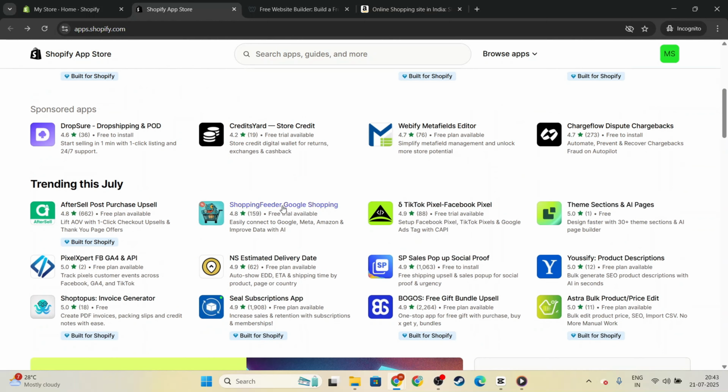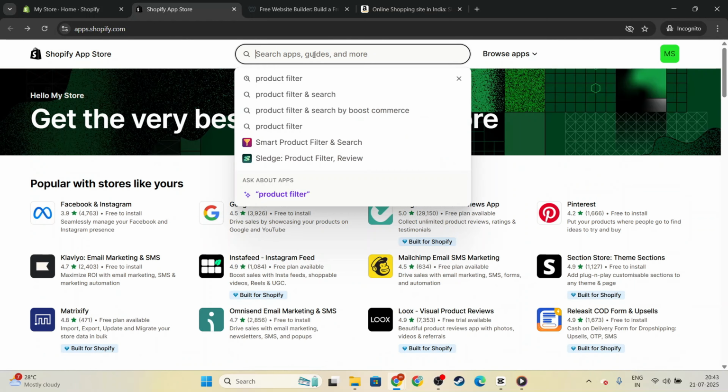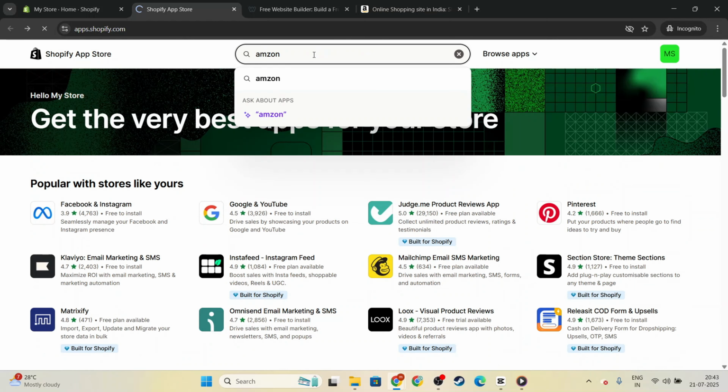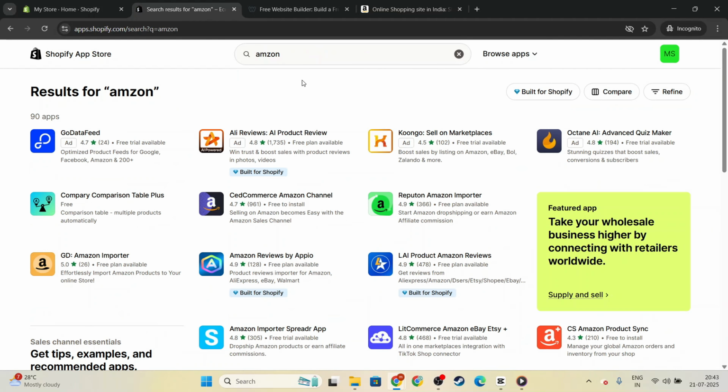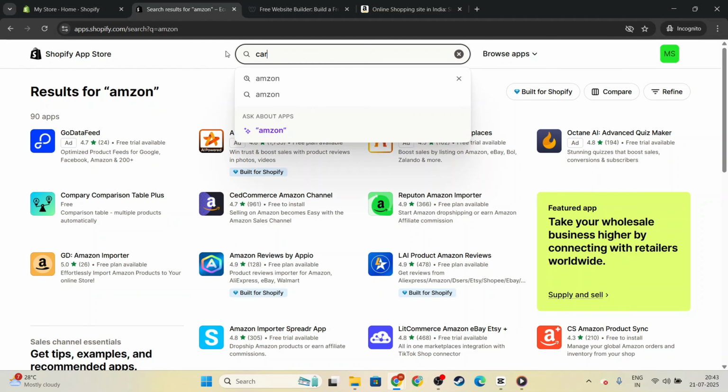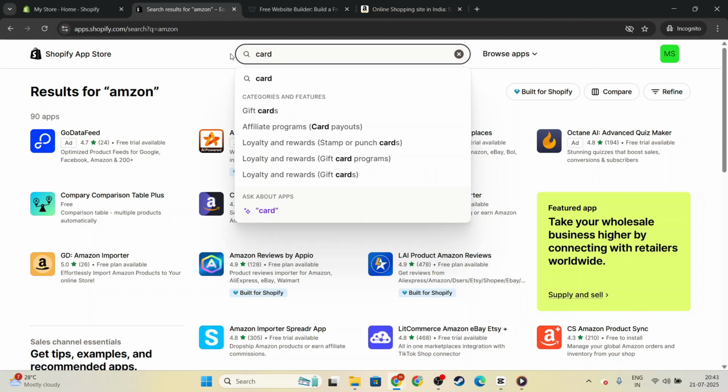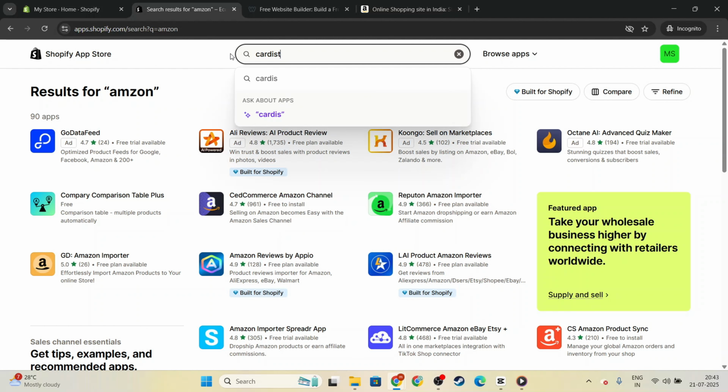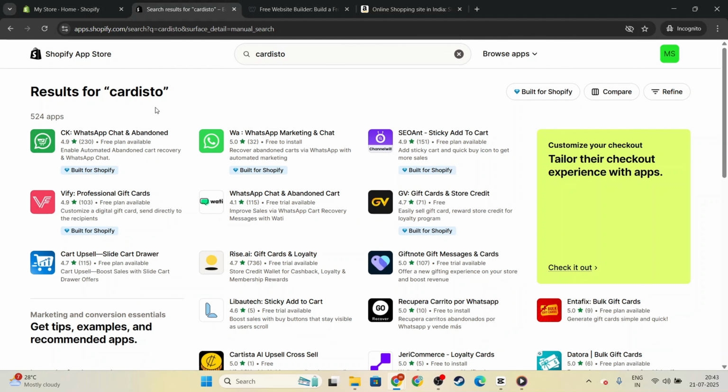In the search bar, type Amazon by Codisto. Codisto is a popular app that allows you to integrate your Shopify store with Amazon. Doing this will give you the flexibility to manage listings and orders between the two platforms seamlessly. Once you locate the app, click on Add App.